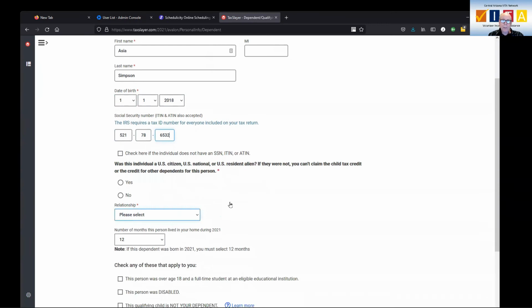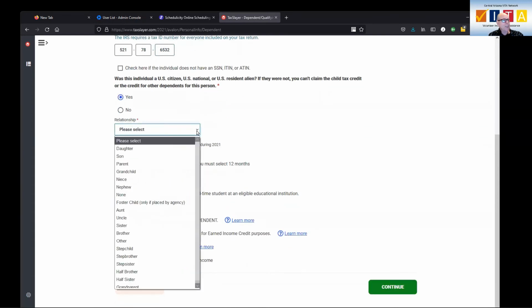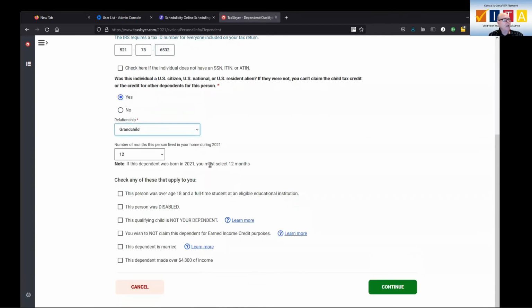It's going to ask some questions about your dependent. Was she a U.S. citizen, U.S. national, or U.S. resident alien? If they were not, you cannot claim the child tax credit. But she was. We're going to say yes. It asks for the relationship. I'm going to say she's my grandchild. Now I'm going to say that she lived in my house 12 months out of the year. If it's your dependent, you need to specify how many months they live there.